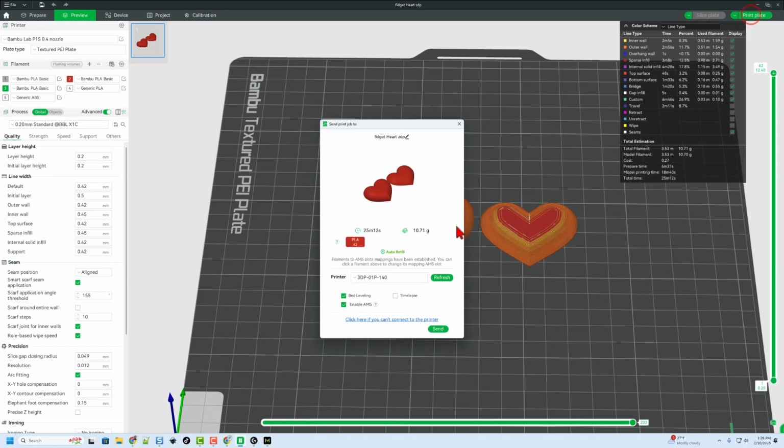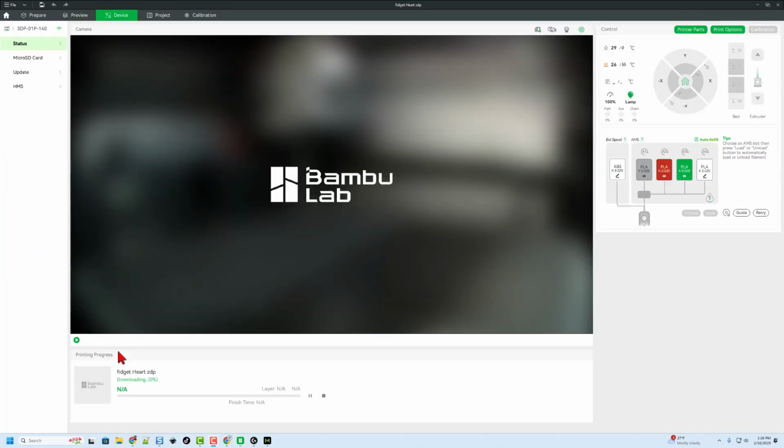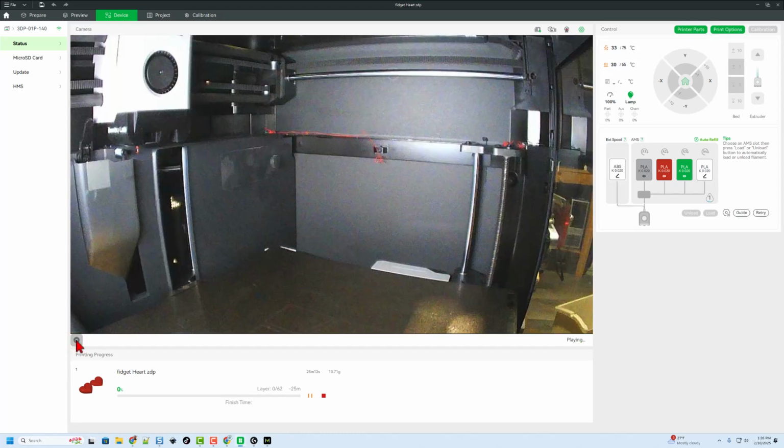Now we can hit print plate, double check our colors. Send it to the 3D printer. After a moment, it bounces to the device menu. And of course, the downloading commences. And once it finishes, we can hit play and monitor everything from afar.